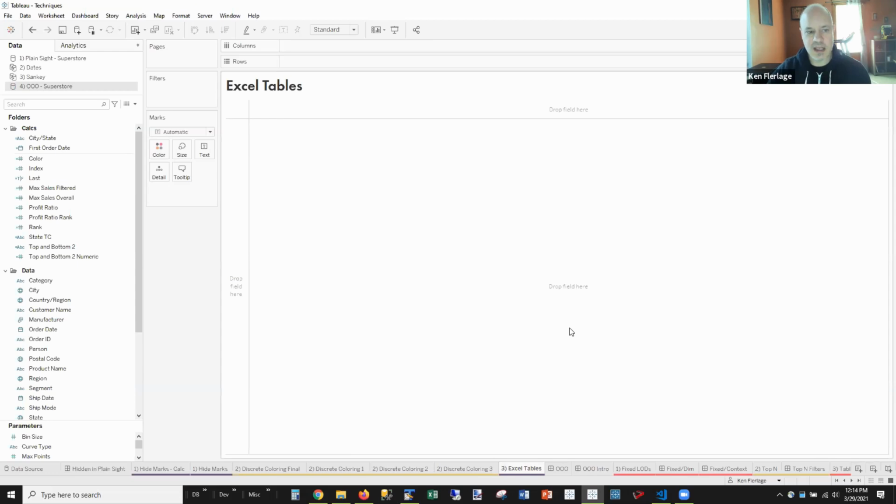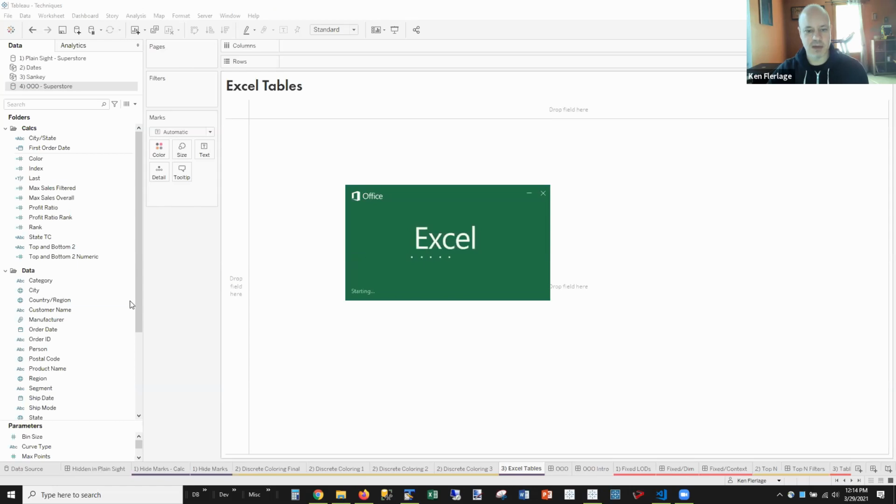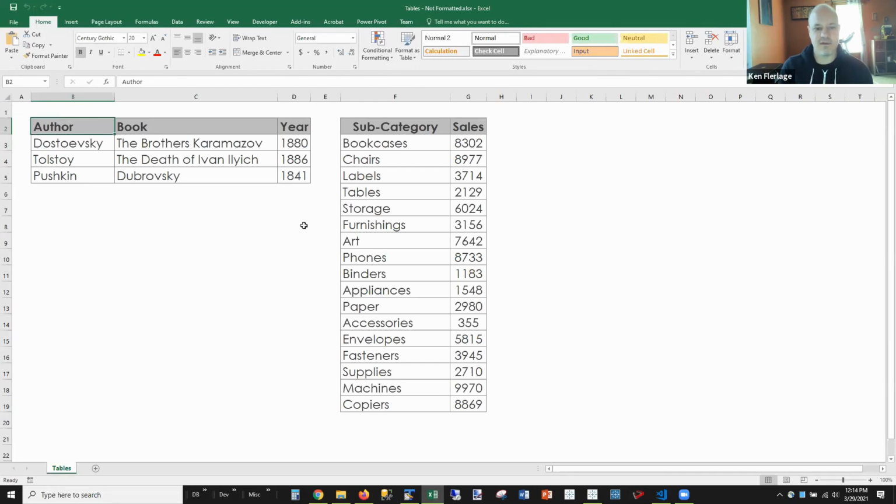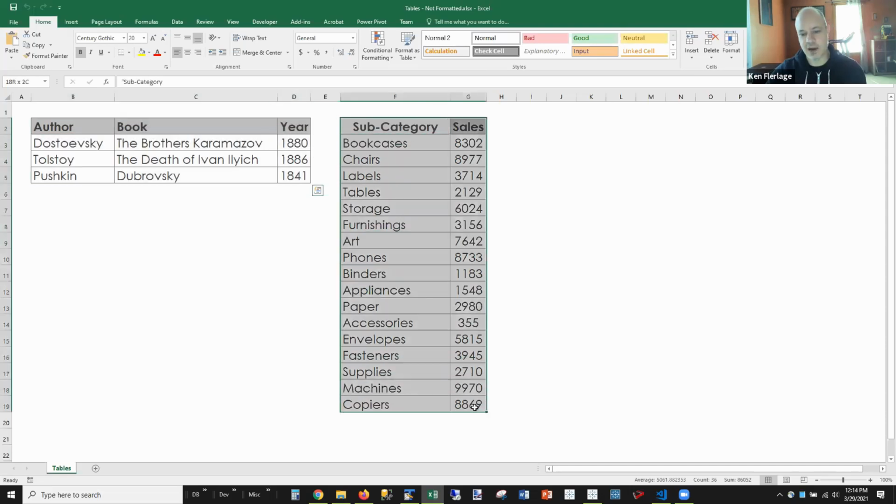So the last hidden in plain sight technique I want to talk about is Excel tables. So it's pretty common. I meant to bring this up before we started. It's pretty common to have really badly formatted Excel data that doesn't work well with Tableau. So in this example, we actually have two sets of data. We have Russian authors and their books, and we have subcategory sales. And these are totally unrelated. And I'll often see these kinds of things coming out of like an enterprise system that tries to create this pretty formatting of your Excel data and try to cram too much together on one page. And it just makes it really difficult to analyze in Tableau.